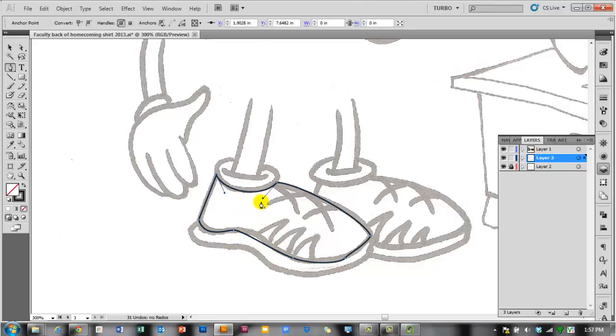Alright, but we probably have to clean up some of these curves down here at the bottom. So now that I'm done drawing, I'm going to switch to my direct select tool. Okay, and if I click on any point with my direct select tool, I can pull out the handles. Okay, I can reorganize those and make them a little bit more accurate to what I need them to be here.